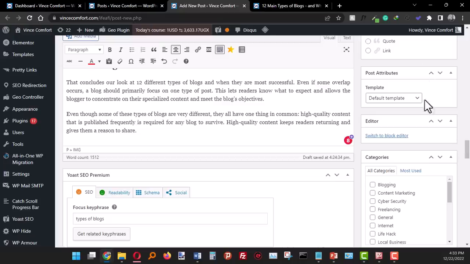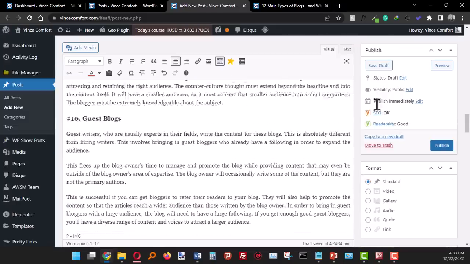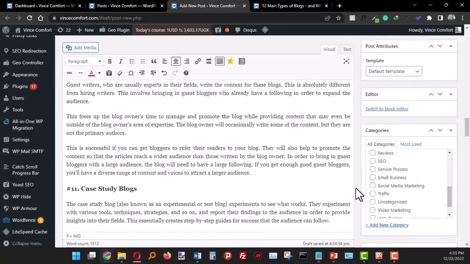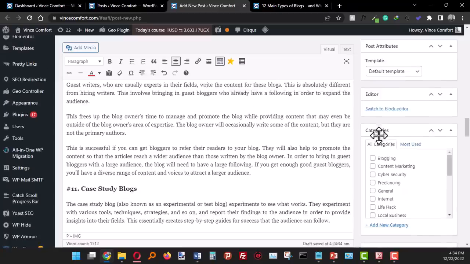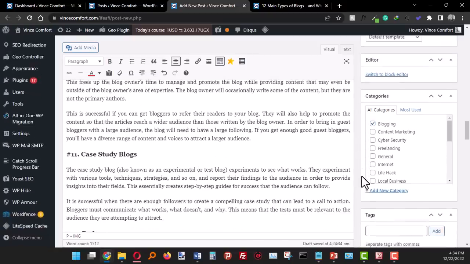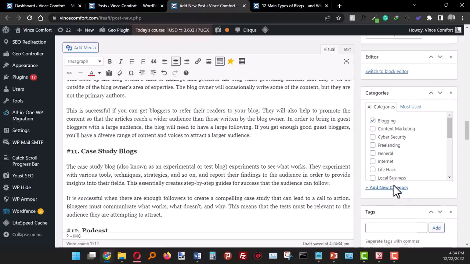Post attribute editor. Again, most of the functionalities may not be as exact as in your website, but you will have categories. So this article falls under blogging or blogs, so look for that. Yeah, it's here, so you will check it out. So categories will help you put together articles which are talking about the same topic.